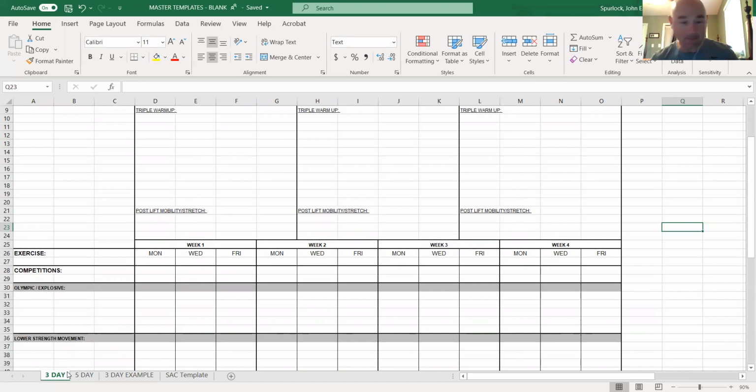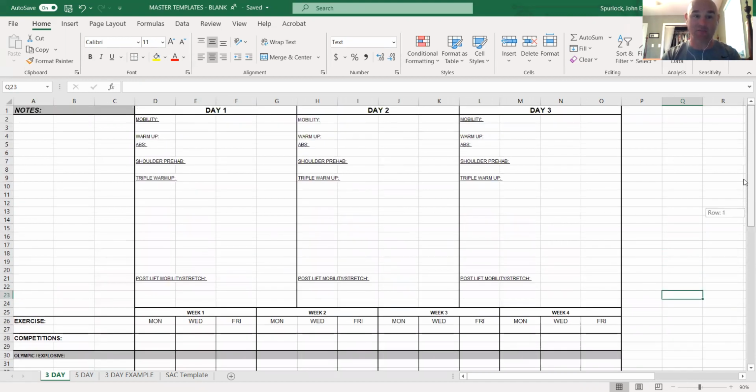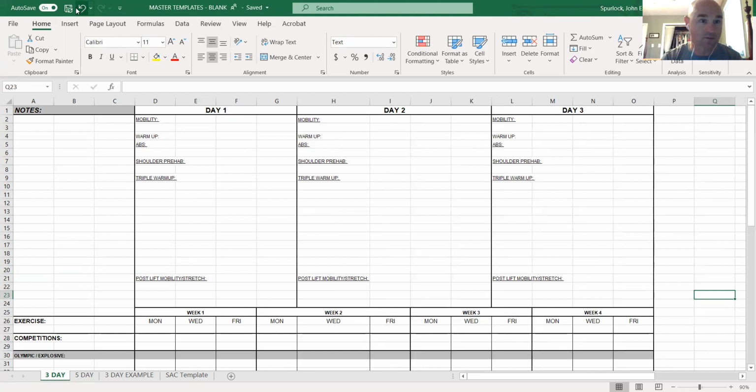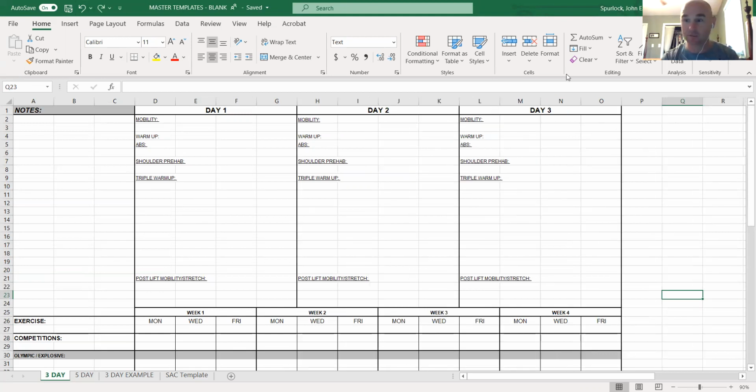Going back to the 3-day template, this is what you'll use for your programming project. What we don't want you to do is make a lot of adjustments to this document. When we send this to you, you'll have this blank version, but then you'll want to save it onto your laptop so that you can do your programming project from there. And as I'm talking about adjustments, what I don't want you to do is make adjustments to rows. That's not going to help you out, and it's not going to help us be efficient.